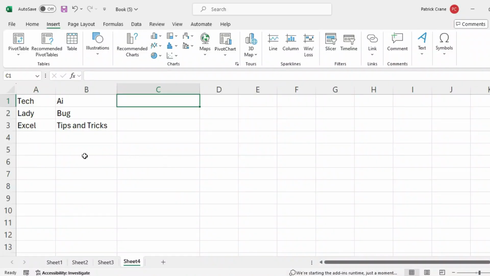Tip number 7. Now I want to show you how you can connect or concatenate different values. Here I have cells A and B, Tech AI, Ladybug, Excel tips and tricks, and I'd like to bring them together in one cell. I'm going to show 2 different ways you can do this. You can use the concatenate function to pull these together.